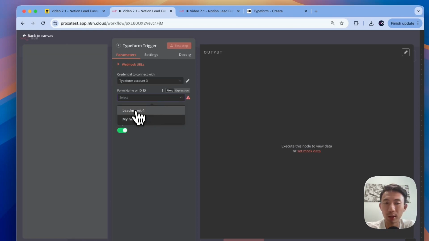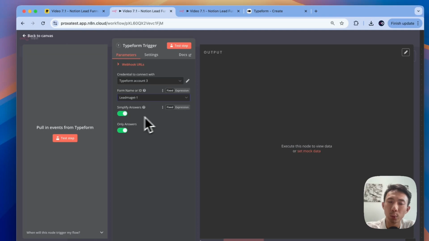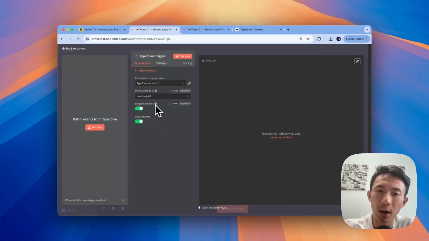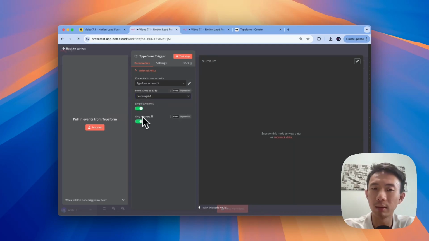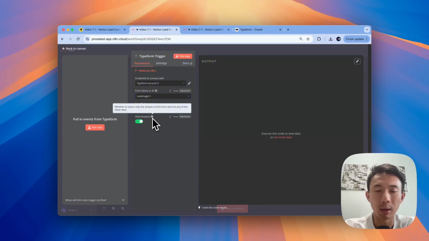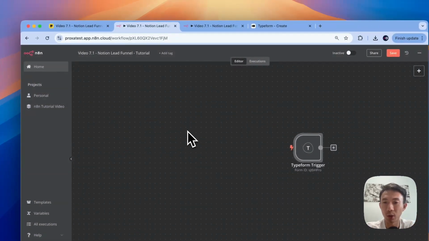Okay, so we can find the lead magnet 1 form name. We need to turn on simplify answers. The reason is we can convert the answers into key-value pairs, so it is much easier for anyone to process. And only answers is also very important, because there can be so much other users' data. We can ignore that data so the whole workflow processes better.